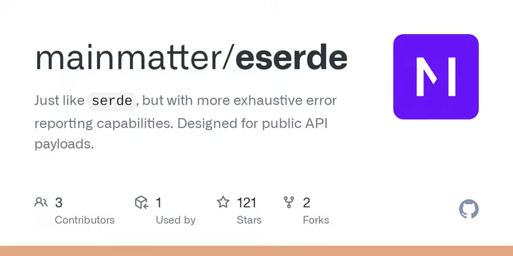Imagine having a new tool in your arsenal that can not only handle JSON, but eventually support formats like YAML and TOML, especially for configurations where error reporting can be a game changer.